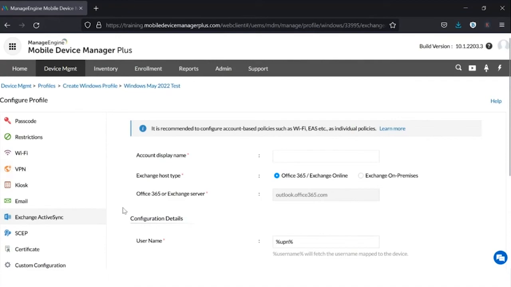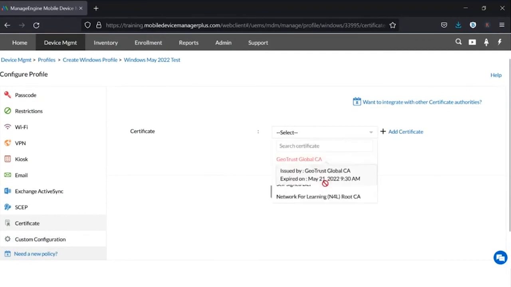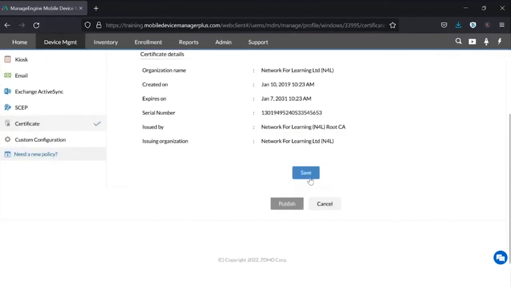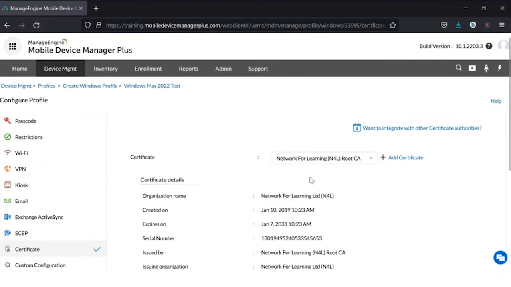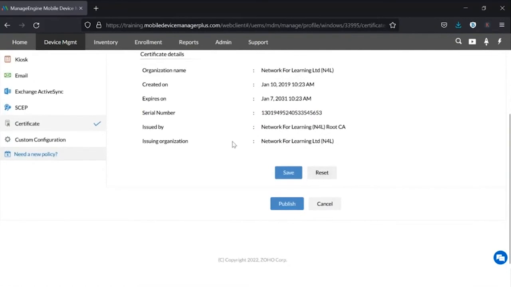MDM also allows you to distribute both user and client certificates. To distribute user certificates, click on the Certificate tab. You can either choose a certificate that is already added, or you can add a new certificate by clicking on Add Certificate. Once you save and publish this profile, it can then be distributed to devices, and this certificate is then distributed to all devices for which the profile has been applied.